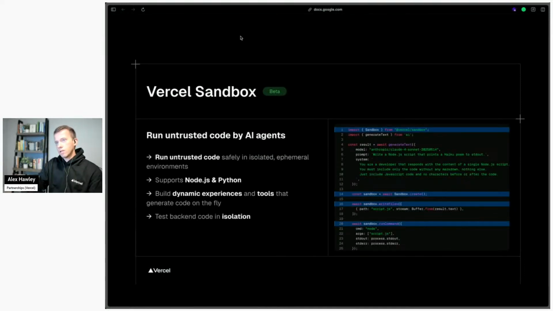Next is the Vercel Sandbox. So the Vercel Sandbox is a way for you to run untrusted code by AI agents. Every time I read this, I think by AI agents. It could be by anything. It's a way to run untrusted code, probably particularly by AI agents. And you can run it in an isolated ephemeral environment, which you can tear down, which only has access to the explicit things you want to have access to, so that if it's running code, you don't have to worry about there being damage or side effects to other areas of your infrastructure.